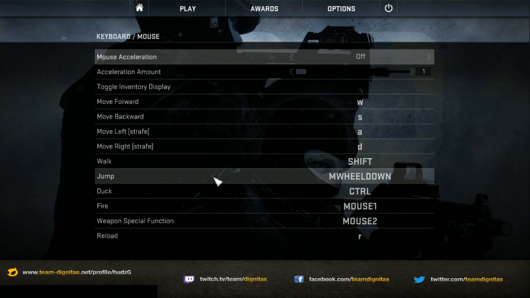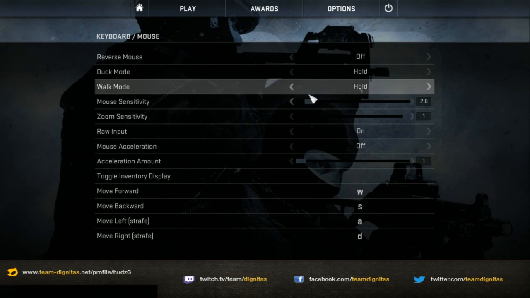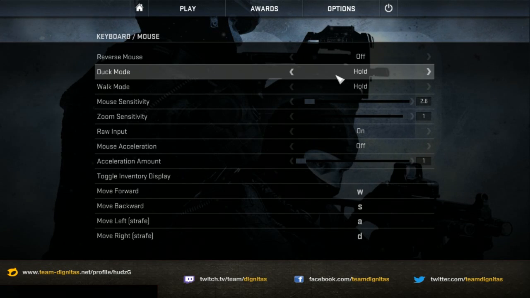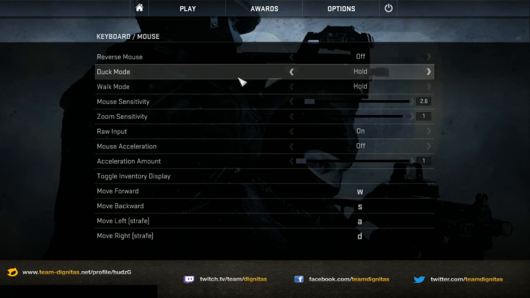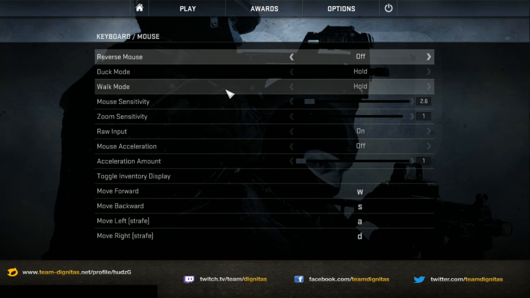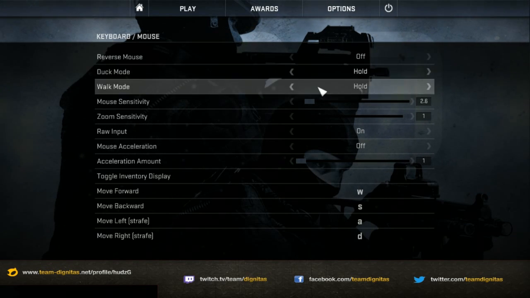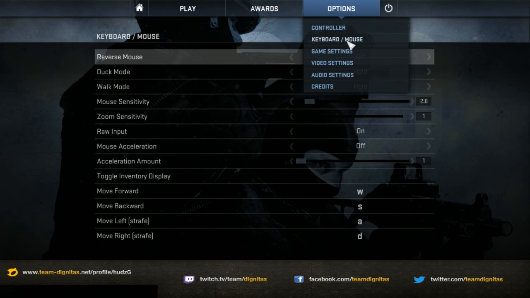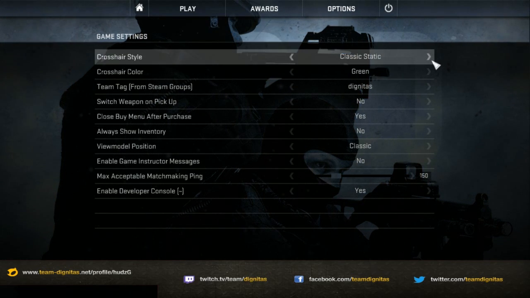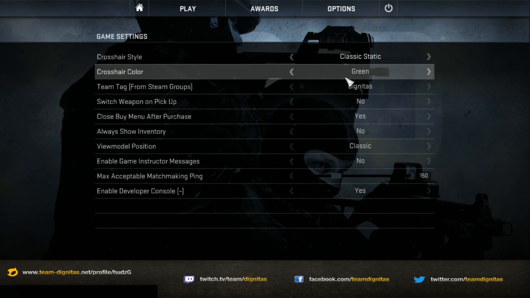So use key caps lock, things like that. These two you want the same as Source. If you set it to toggle, then it's kind of like COD. If you hit one of them, it'll just toggle it, so you want them on hold. Reverse mouse off if you don't like playing like an aeroplane. Controller you don't touch. Game settings, classic static, which is cool.